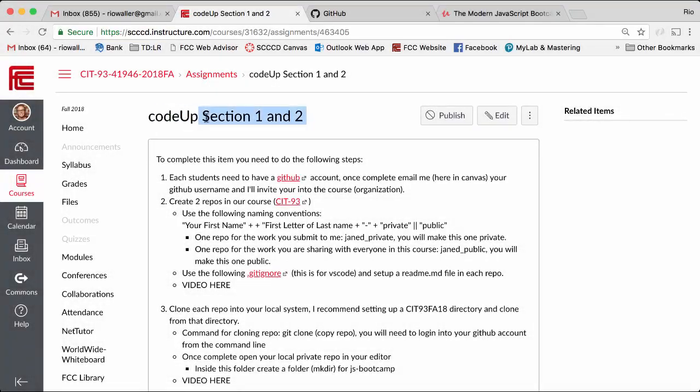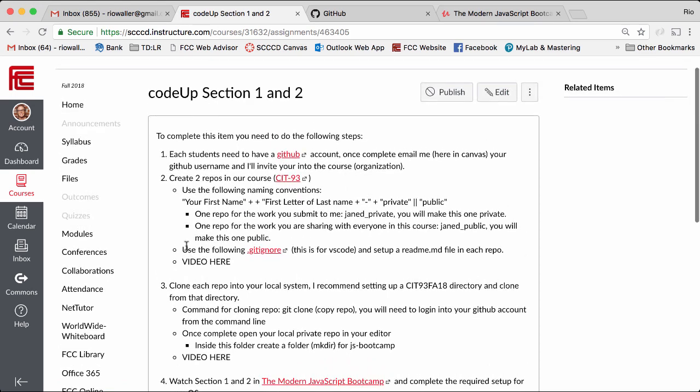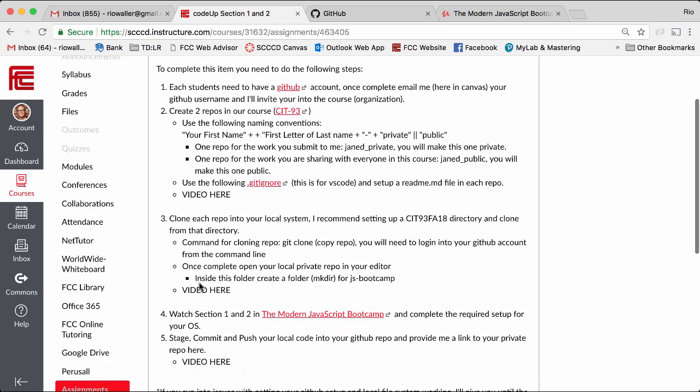Okay, so for this first code up, we're going to have to do some setup. We're going to walk you through how to set up your GitHub, how to join the organization, and then we'll actually break this into a couple of videos so they don't get really long. But once we get through some of this setup, hopefully this shouldn't be that bad either.